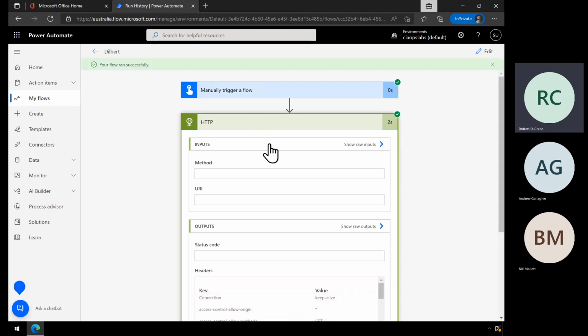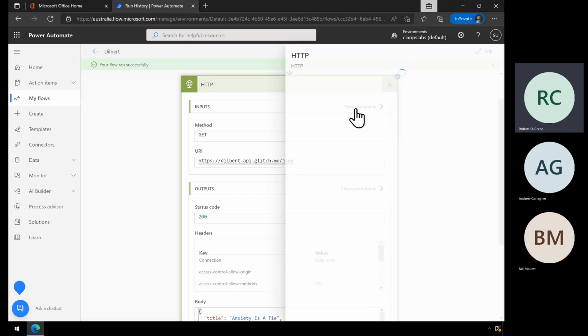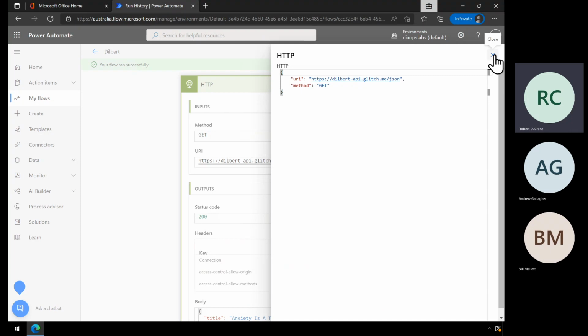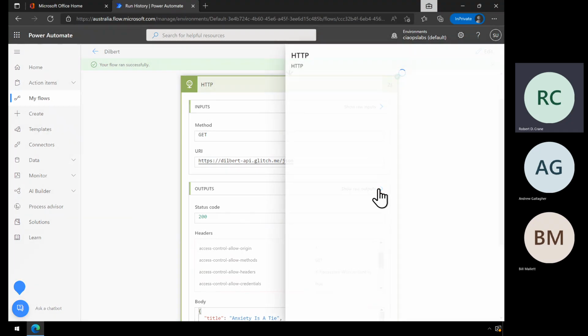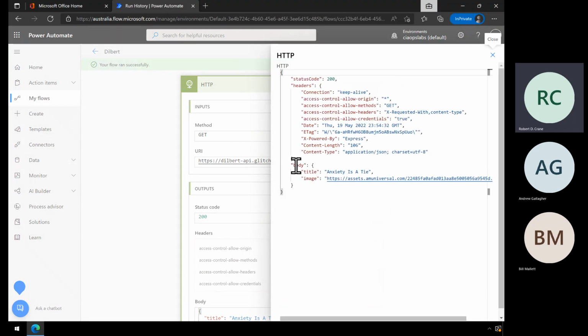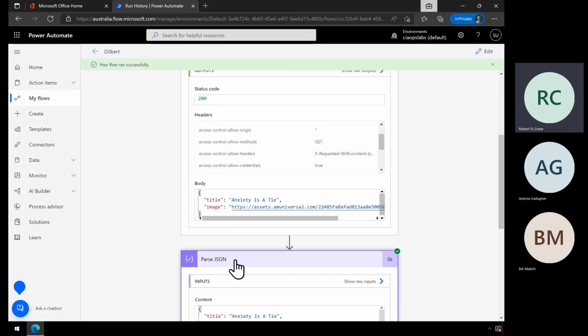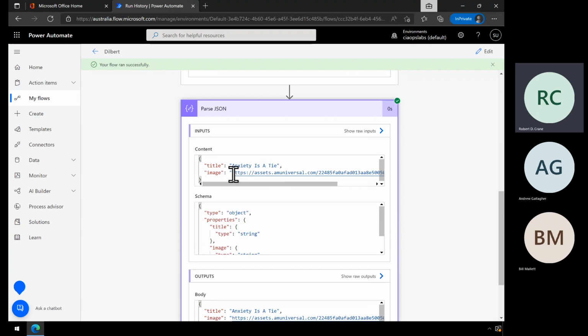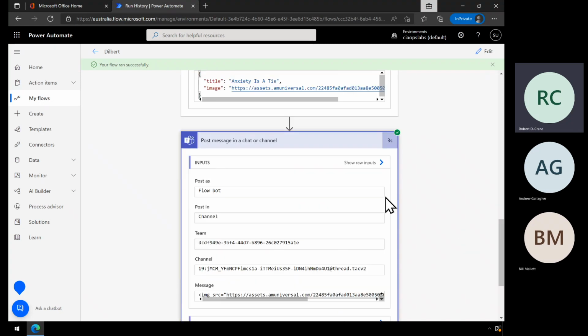Now we just quickly go in and have a look at the HTTP. You'll see here it's a method, it's a GET. We can look at the raw inputs. So if you do have problems with your APIs, you can go in and look at the raw inputs. And if we go down here and look at the raw outputs, you'll see that this was the JSON that came back, right? So that's basically what the API has returned, and then I've been able to parse that with my JSON. So if we go down here and have a look at the JSON, you'll see here that it has worked out that the title is this, the image is that, and it's now allowed that to be injected into the action for posting in the Teams.